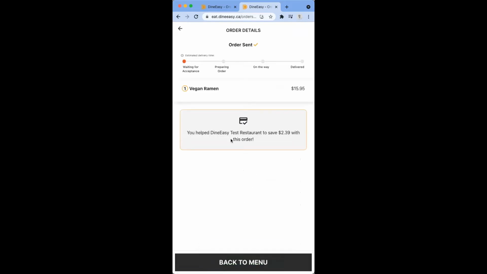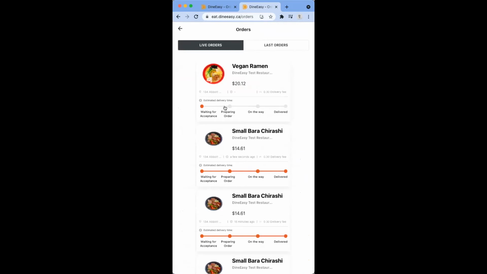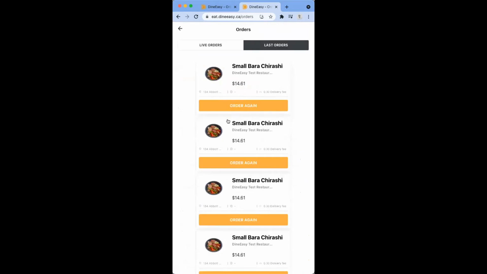Once the order is placed, users will arrive at the order details page, where they can see the progress of their orders and some additional details about that order. If they lose this page, they can access it from the orders tab, among other live orders that they might have, and also order history, as well as a quick checkout option here.